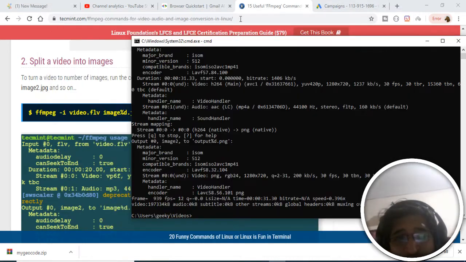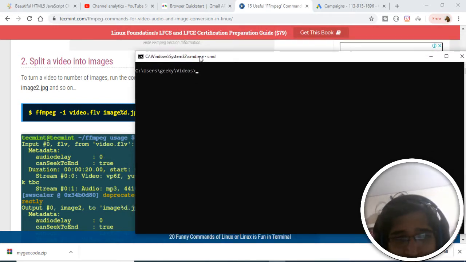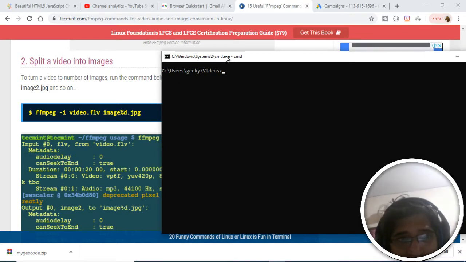Hello guys, in this tutorial I will be telling you how to split up your video into a series of images using ffmpeg. So basically there is a command here which is very useful if you want to convert your video into a series of images in ffmpeg.